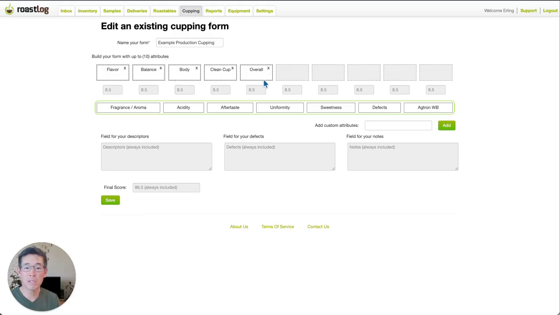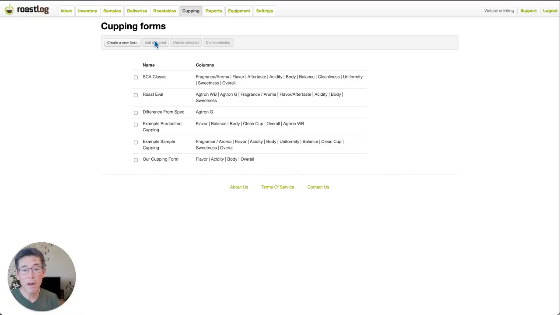So right now there are 5 selected, but if I wanted to move a new one in, I can move one in, or I can take it out. These gray areas just give you a visual representation of what the form would look like when it's all done. You can add a custom attribute if you'd like, just by typing in this field and hitting add. There's a placeholder for your descriptors, a placeholder for defects if you need to record those, and then a placeholder for free text, so some notes. Every cupping form includes a final score as well. So if I head back to the cupping page, you can review what forms you have by just clicking review forms. And like I said, all these forms will be available when you're ready to cup an actual sample or a roasted batch.